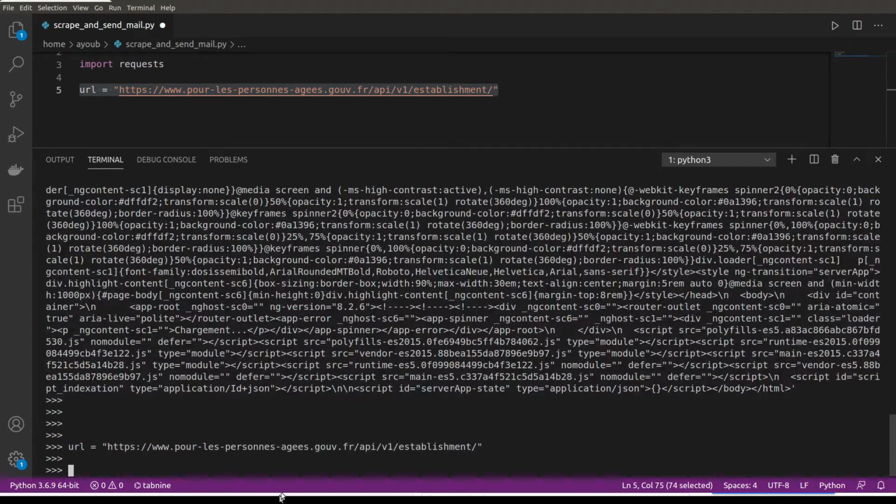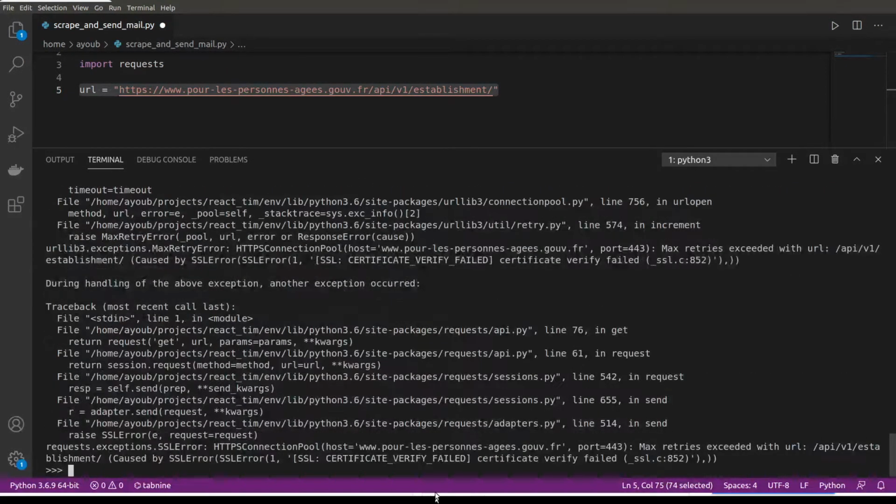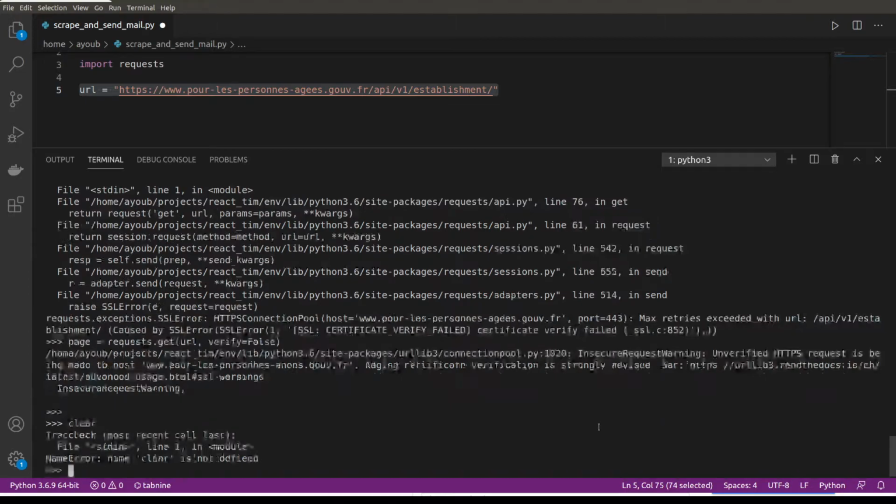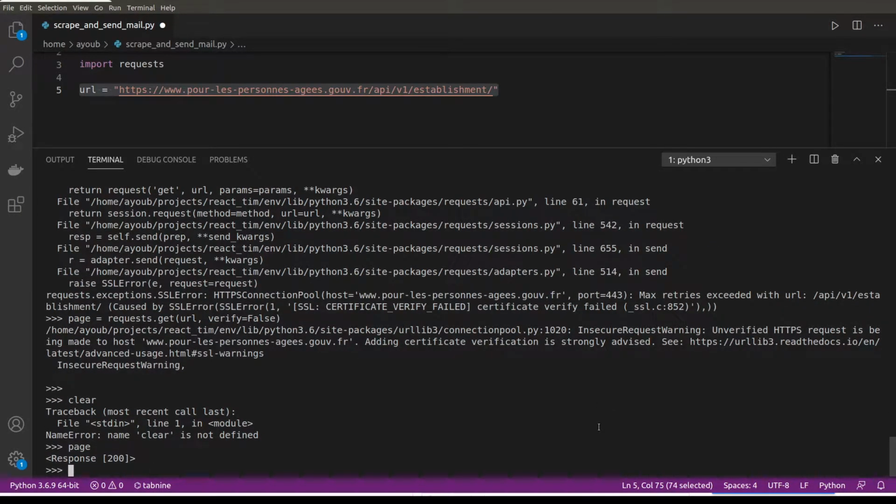Perfect. Okay, so now we're gonna go ahead and get our page. requests.get from the URL. If it's working, no, it's not working. So what do we do? We do verify equals false. Perfect. And now, oh, it's clear because we're on the shell. Anyways, so now our page, let's see what we have. A 200 response. Perfect. That means it's working.